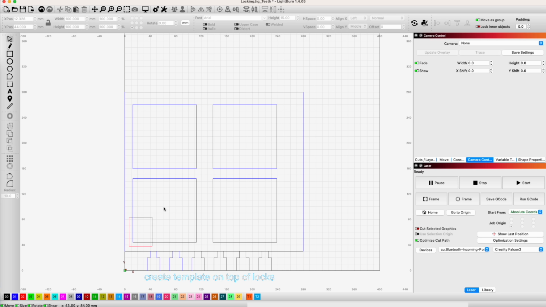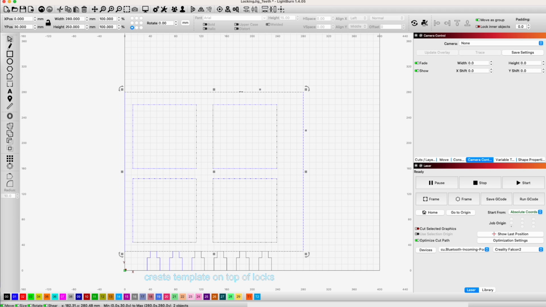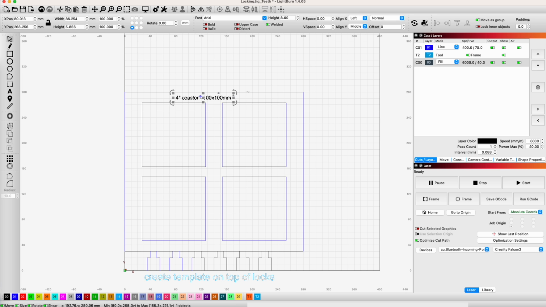Next, I'll select all the squares I just made, group them, and center them in the template by using the Align Vertical and Horizontal button. I'm going to add some text to the top of the template. When you start to rack up a bunch of these templates, it's kind of easy to forget which one is which, so I'll write a small description as well as the exact dimension of each template. Make sure to set this text to a fill layer and not a cut layer.